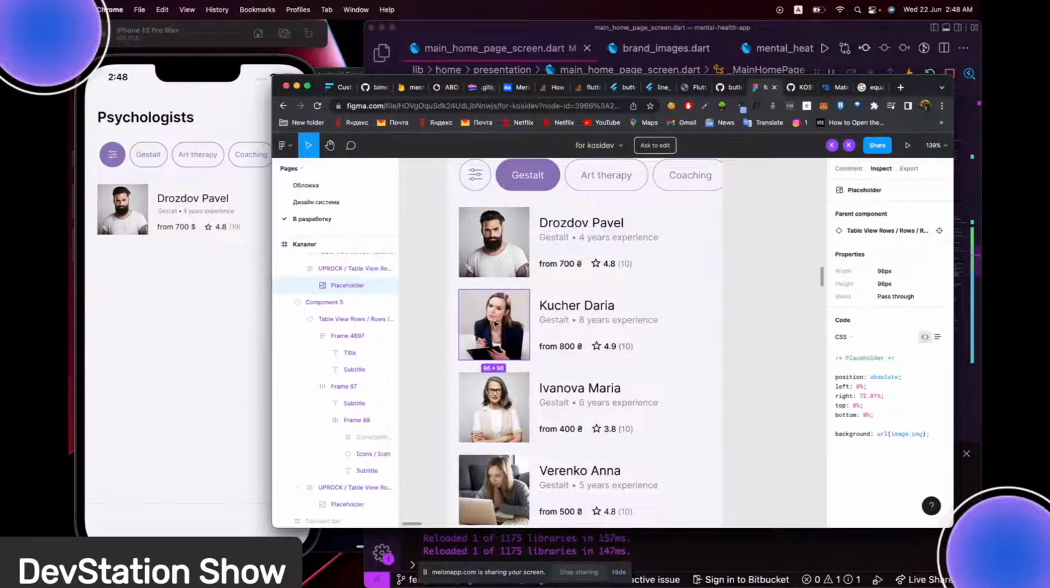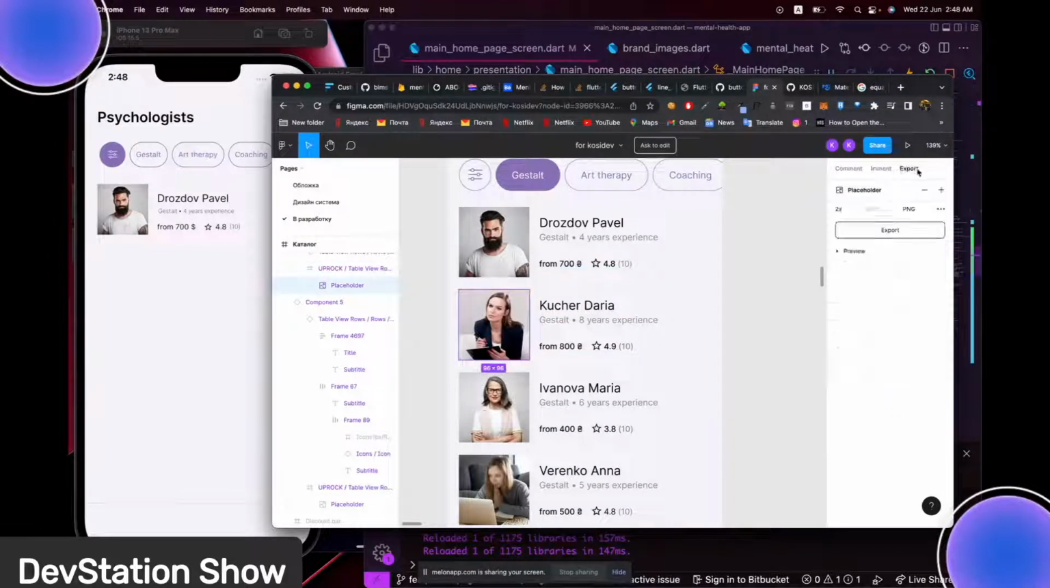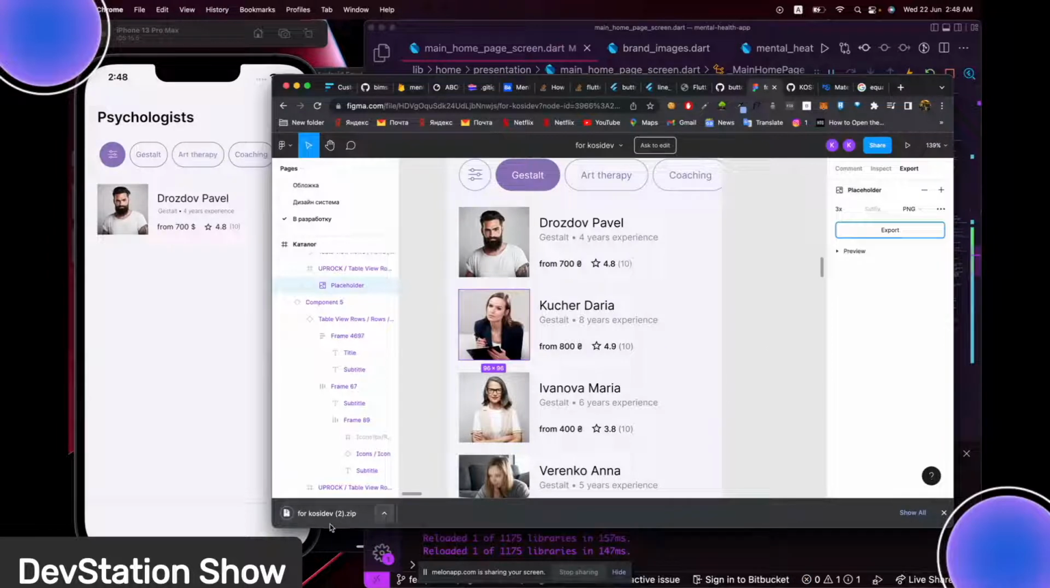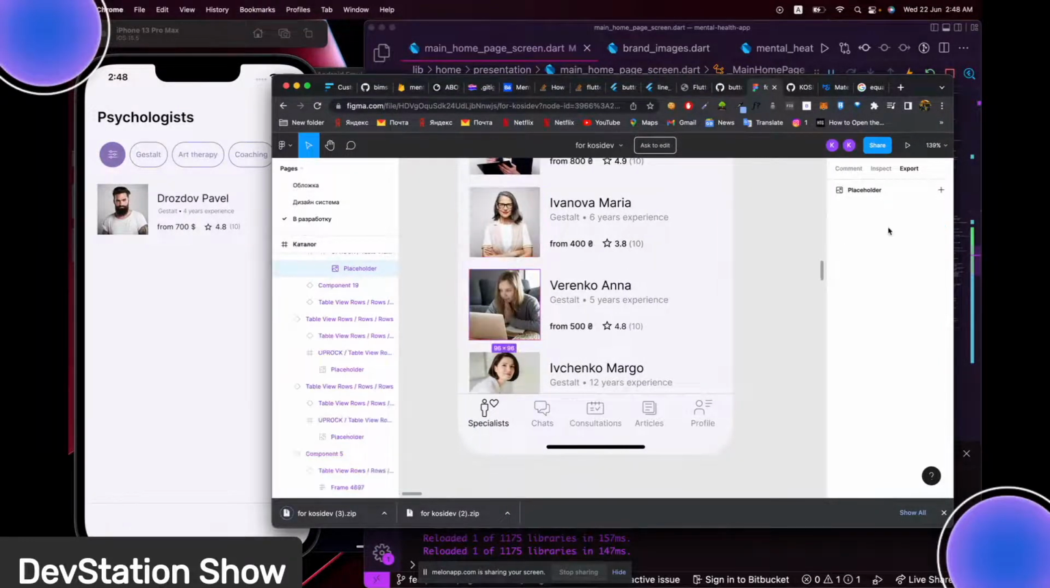Just click on the image itself, export. Let's make it bigger. Let's export that. The second one, same, export. This one.